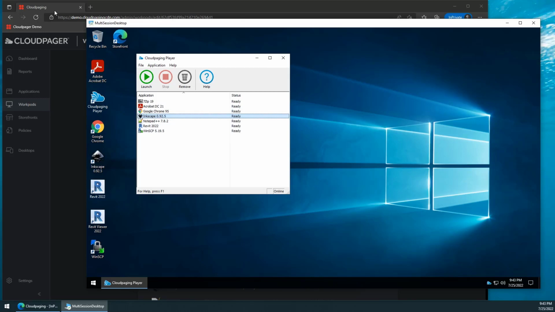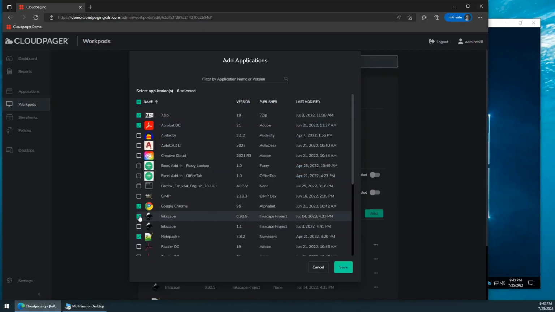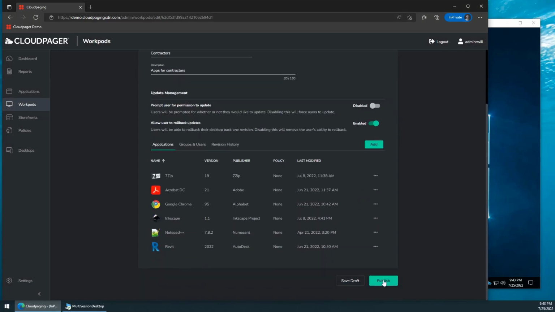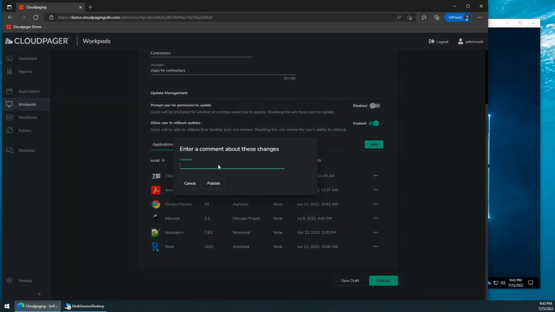So when I switch back over to the administrator portal, I'm going to deselect that older version of Inkscape and check the new one, version 1.1, so we can get that user's desktop updated. And before we save our changes, I want to enable this feature called allow users to roll back updates. So I'll get that enabled, and we'll publish this change out to our user desktop.